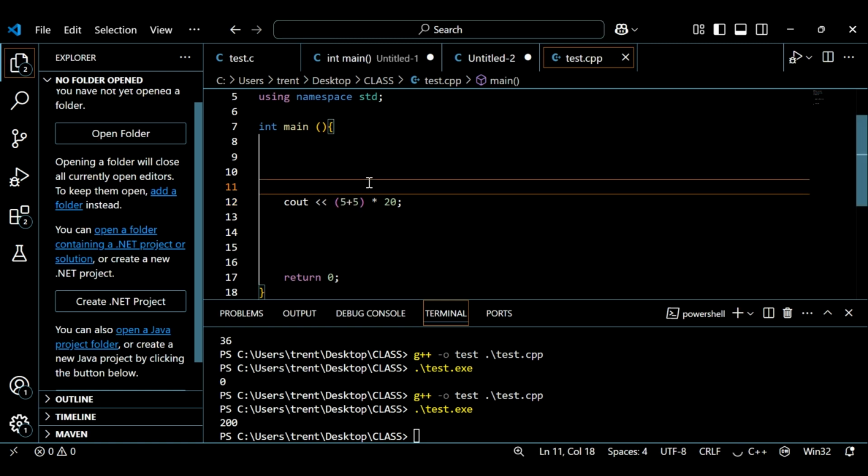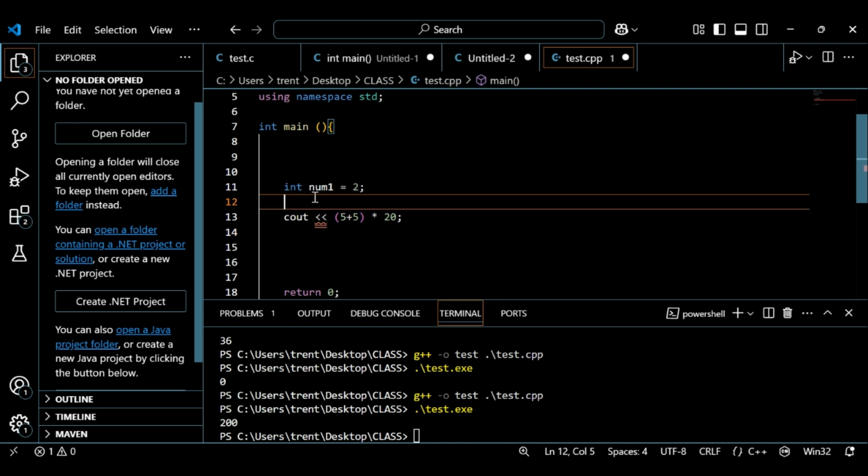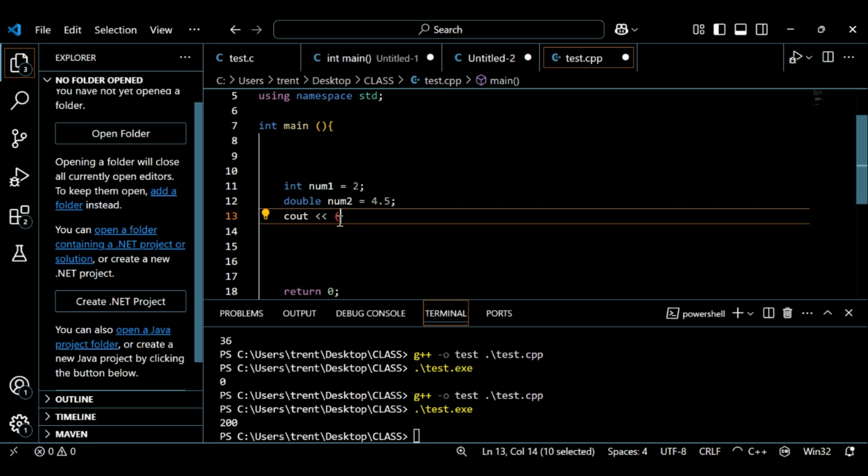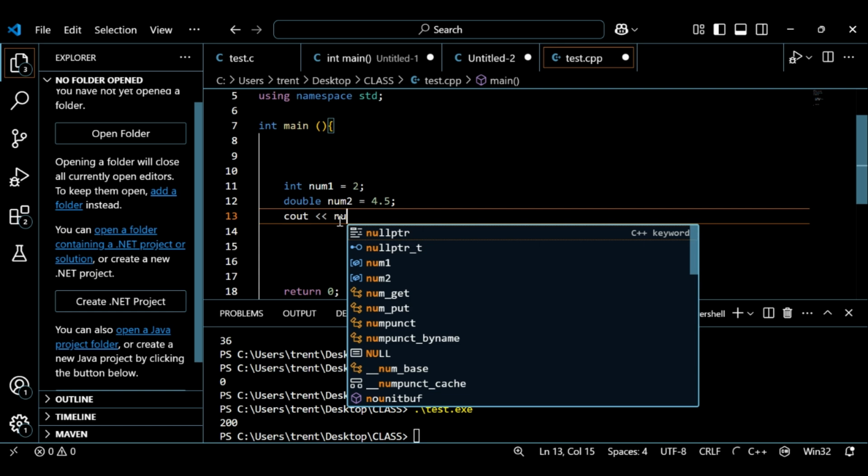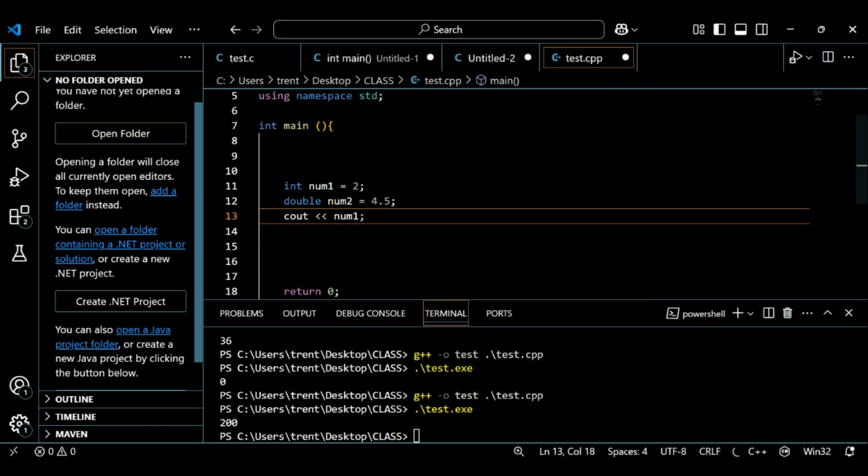Now I also can assign numbers to variables as well. So if I do int, integer, and I can call it num1, and we can say it's equal to 2. If I do a double, which would be like a decimal, I can say num2 is equal to 4.5. Right? Then I still can print them out down here as well. So for example, let's say I do this, it should print 2 to the screen, okay? All right.